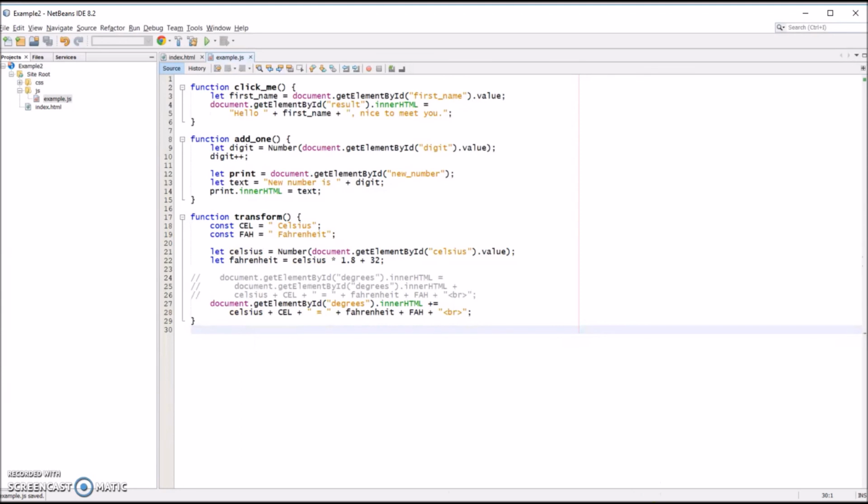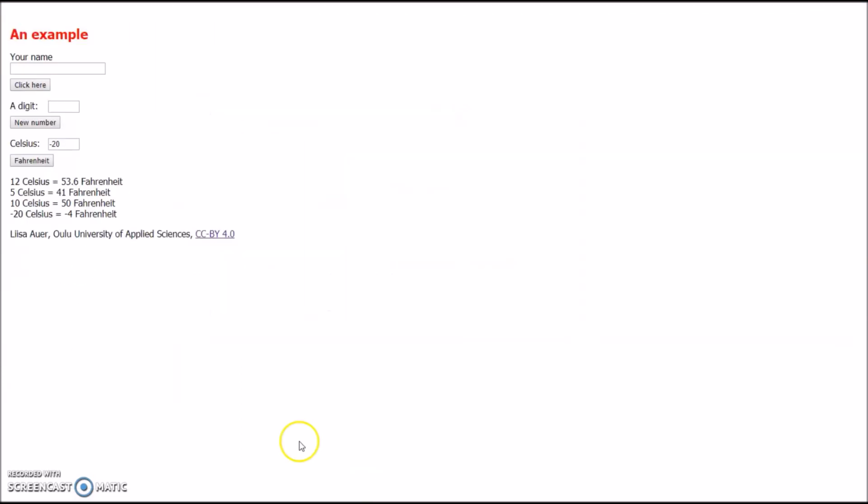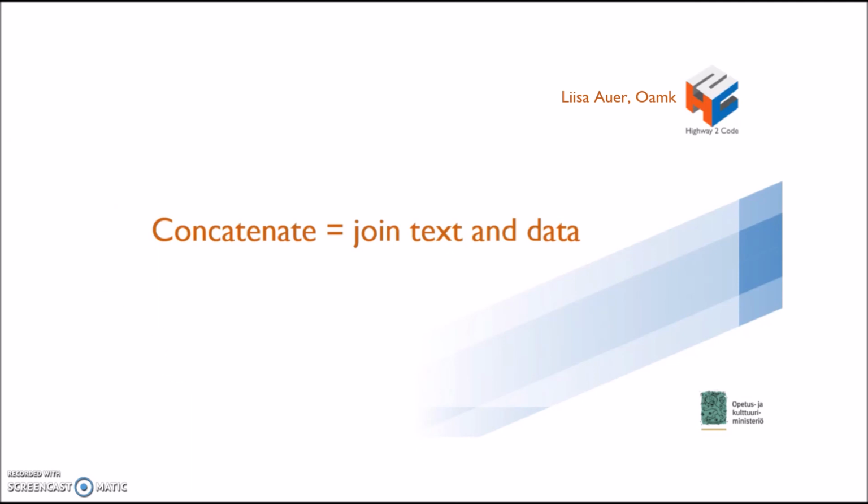Okay, I save it, and then let's see. Okay. Okay, quite many decimals, but I did not mind it at this time. We study the rounding later. Okay, so that was examples of how to join text and data together.